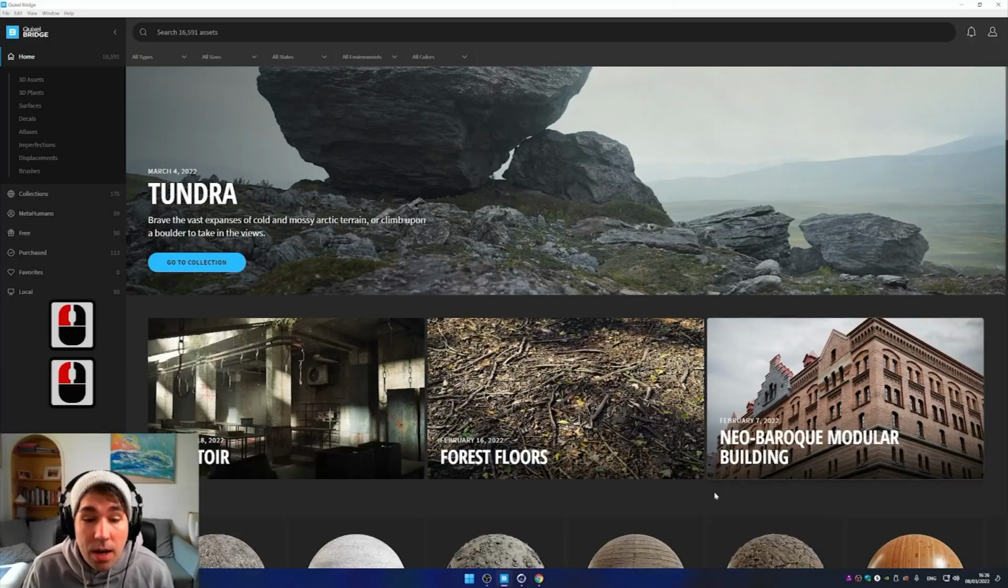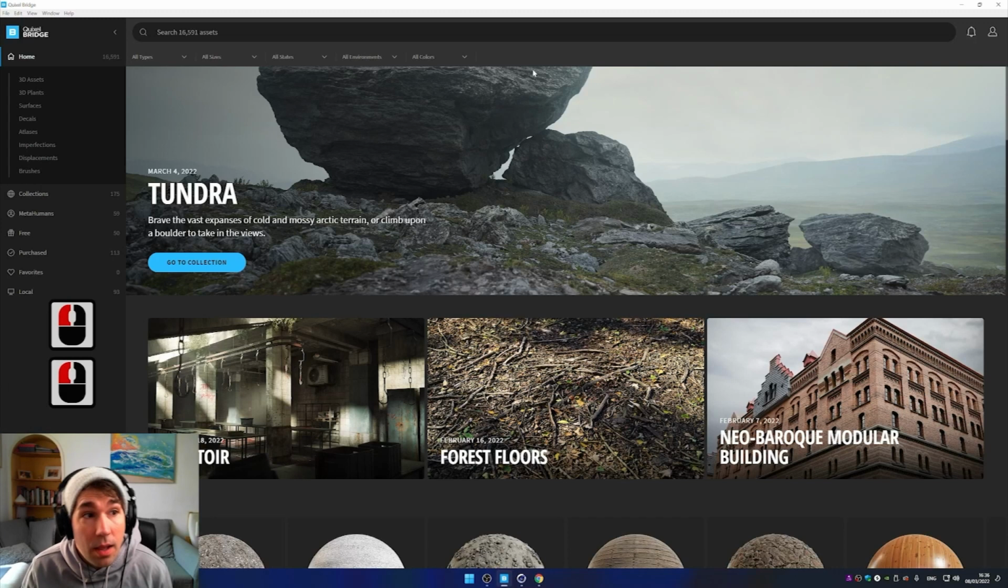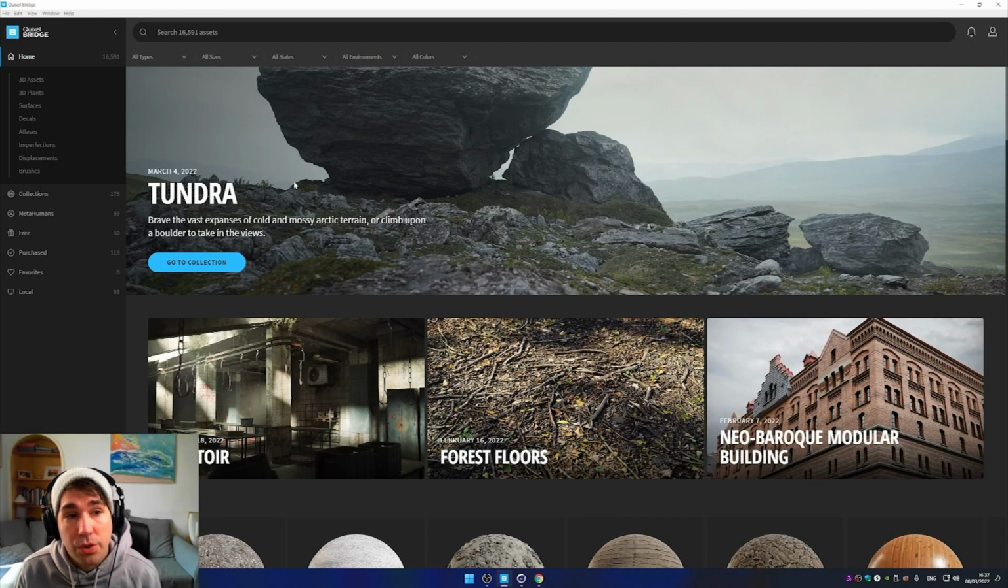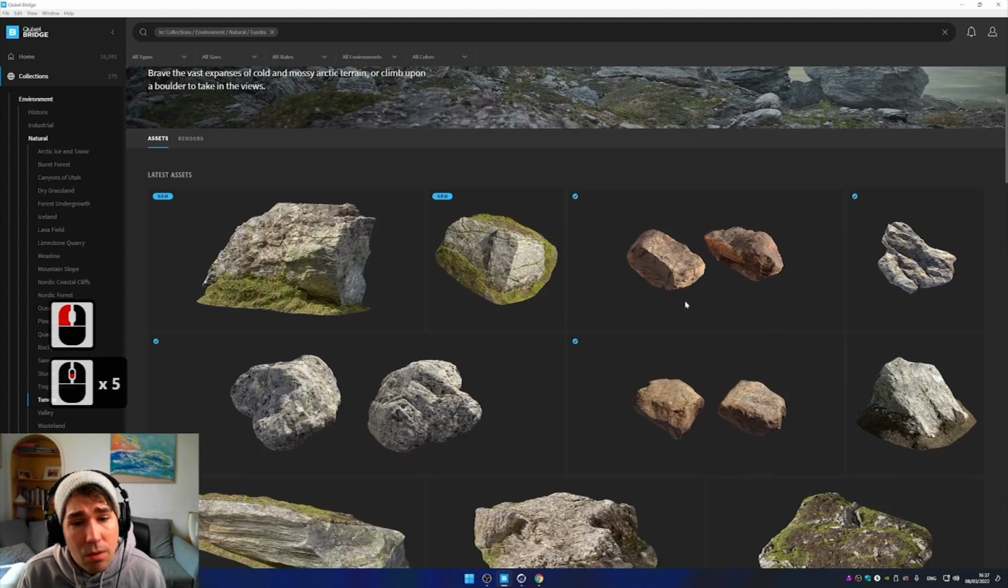Yo, so here we are in Cinema 4D, and I have opened Quixel Bridge as well. First things first, we're going to use Tundra, the new asset pack from Quixel Bridge. If you don't have Quixel Bridge, I recommend you install it. It's free, and there are so many cool assets. So we're going to go to Tundra and download some stuff first.